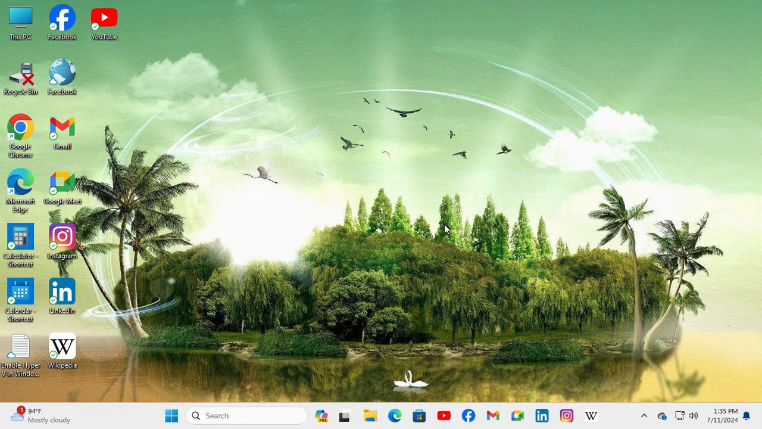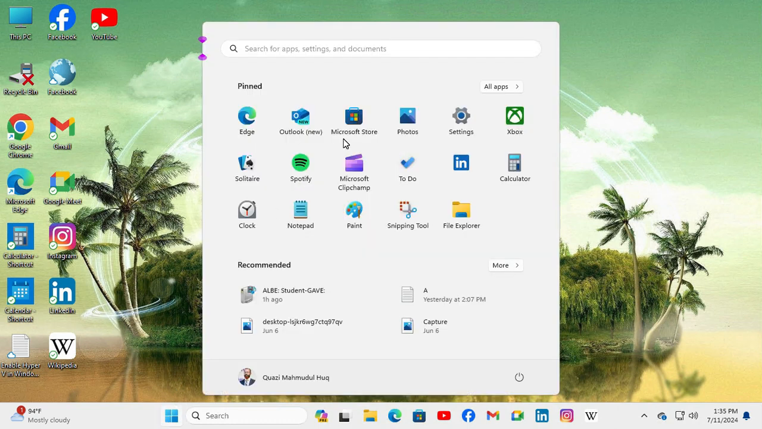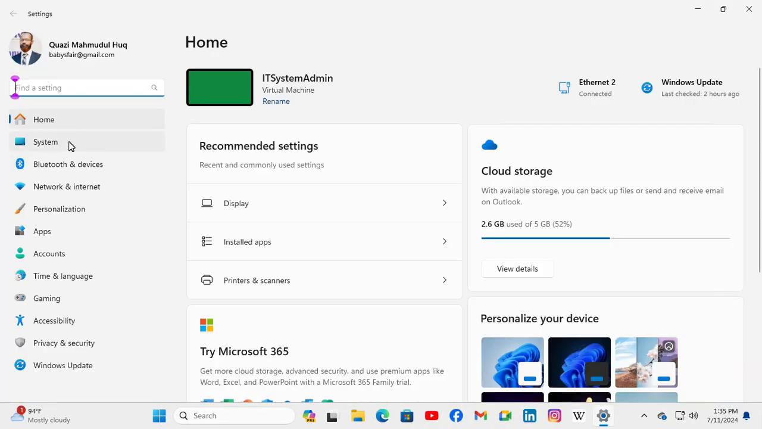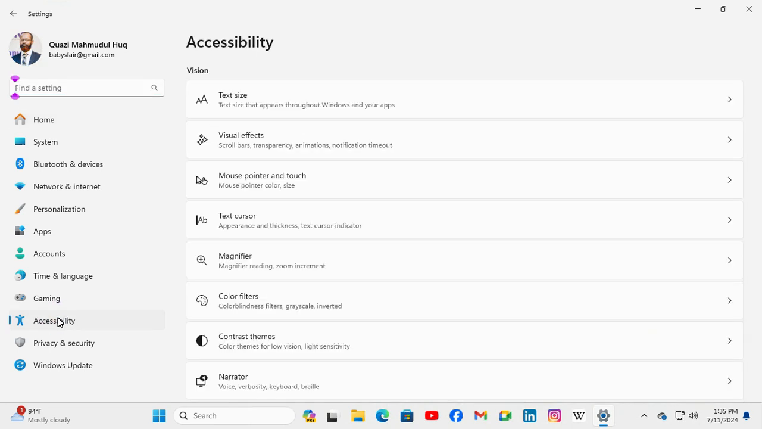To change text cursor color in Windows 11 computer, click on Start menu. Now click on Settings. In left pane, you will find accessibility. Click on accessibility. And here you will find an option text cursor. Just click on text cursor.